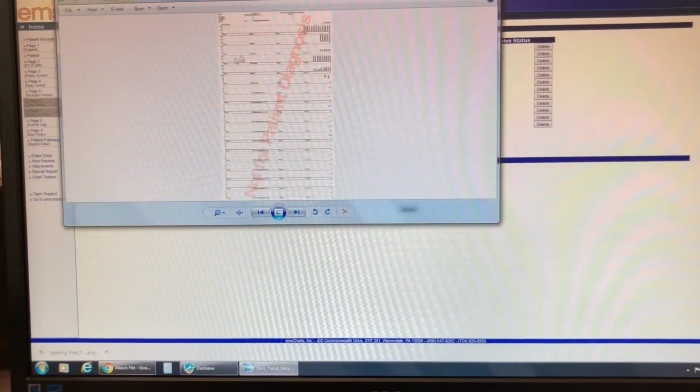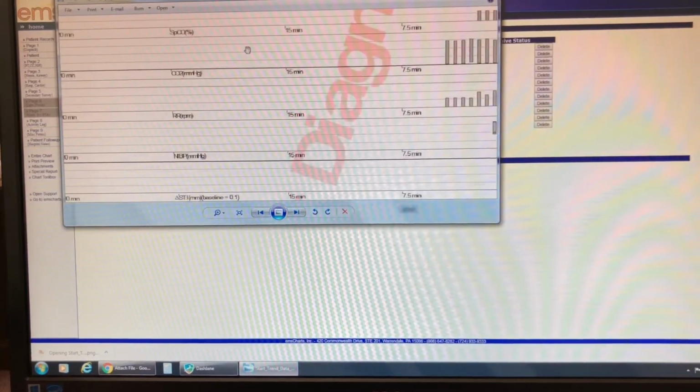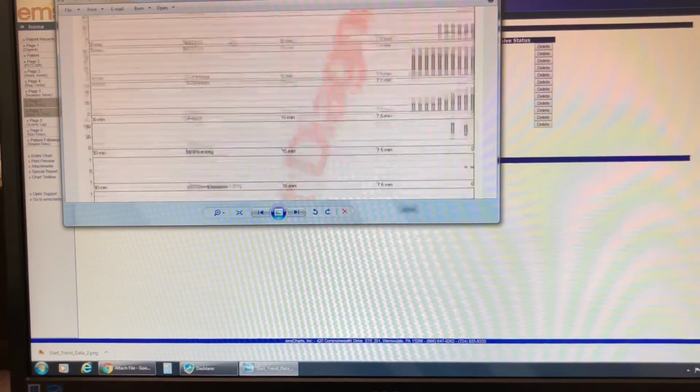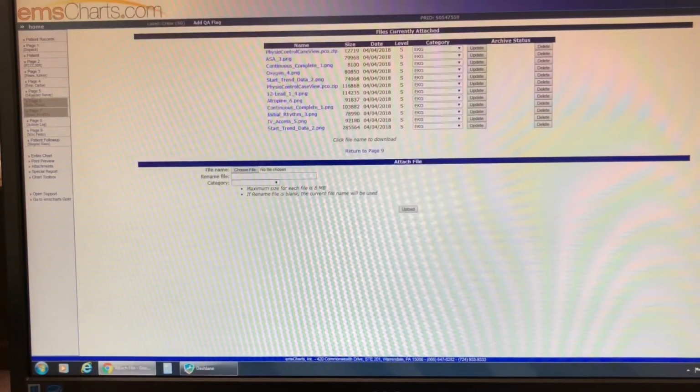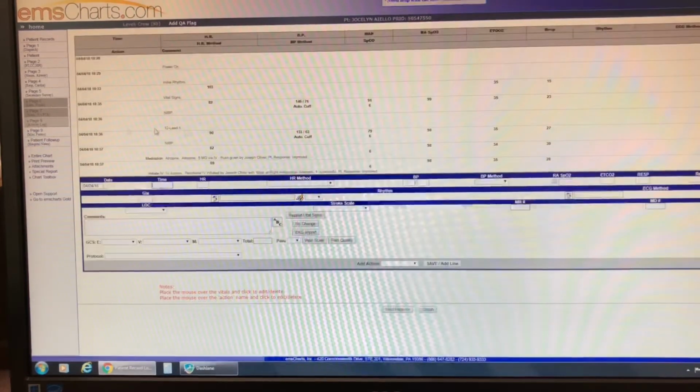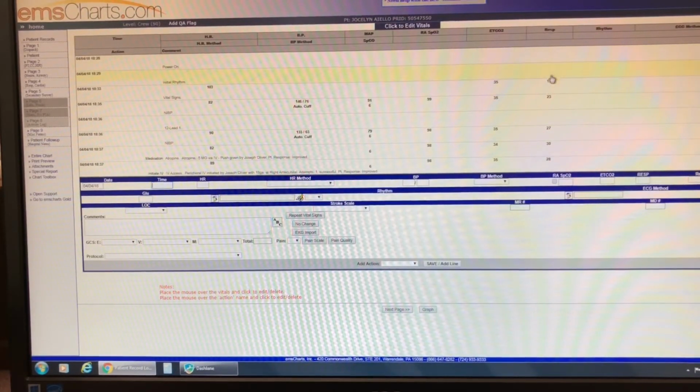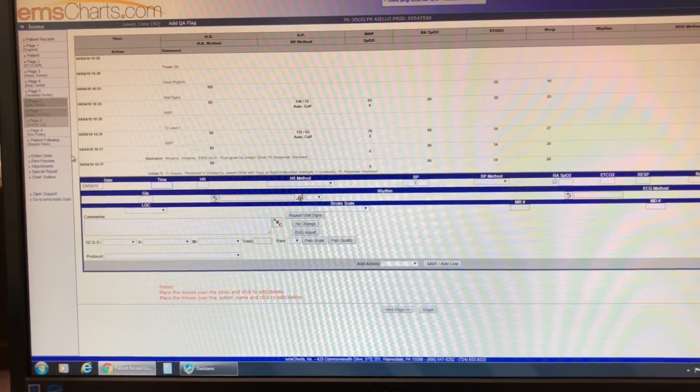Here is your trend of all your vitals. The other thing is in activity log, where it says respirations. Your respirations are now actually filled correctly thanks to the capnography. That is it. Complete the chart as you normally would.